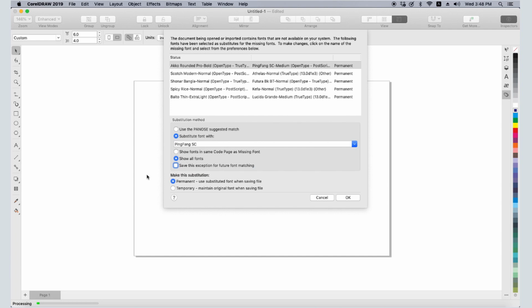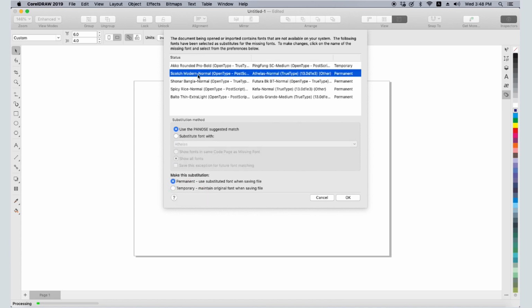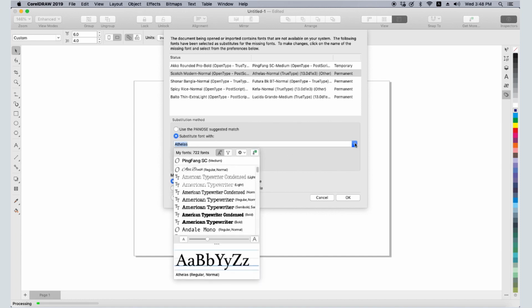Down here, I can also choose permanent to use the substituted font when saving the file, or I can choose temporary to keep the original font when saving. Manual font substitution would have to be done for each missing font.